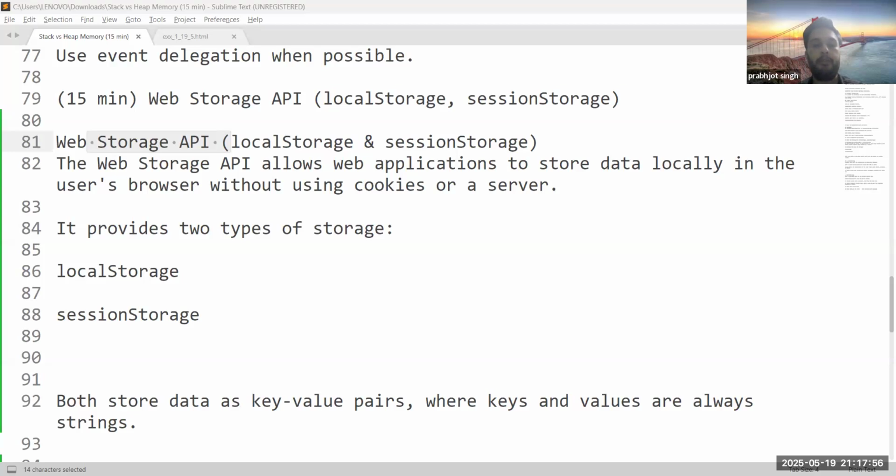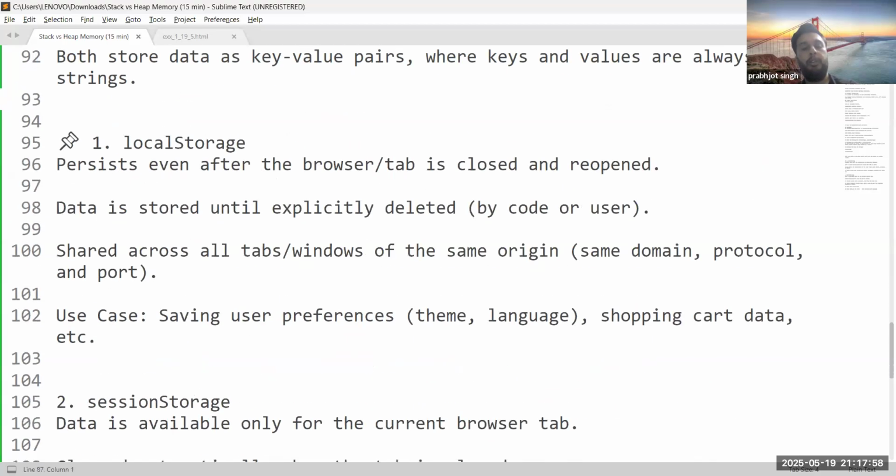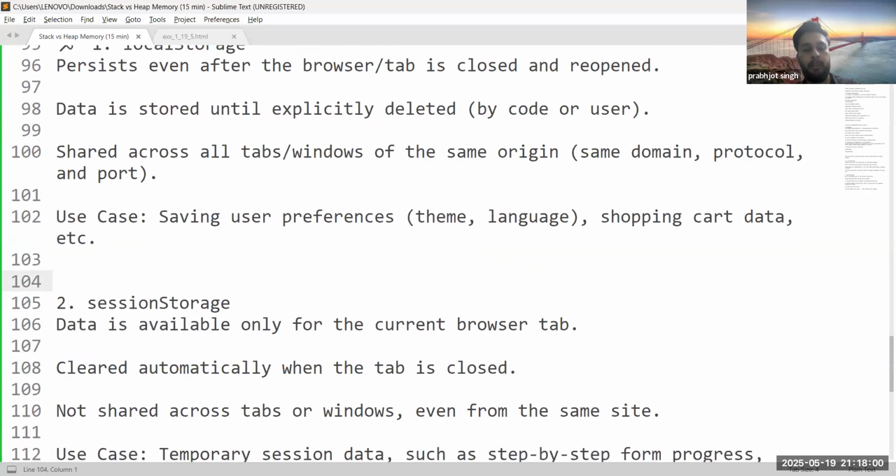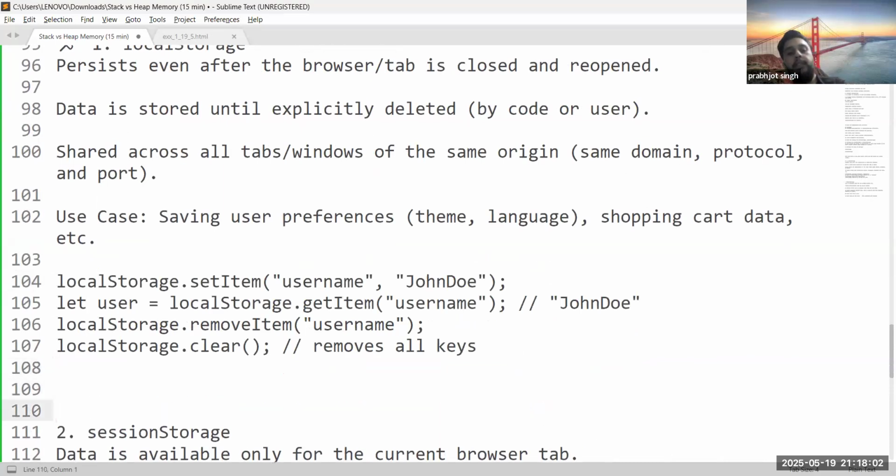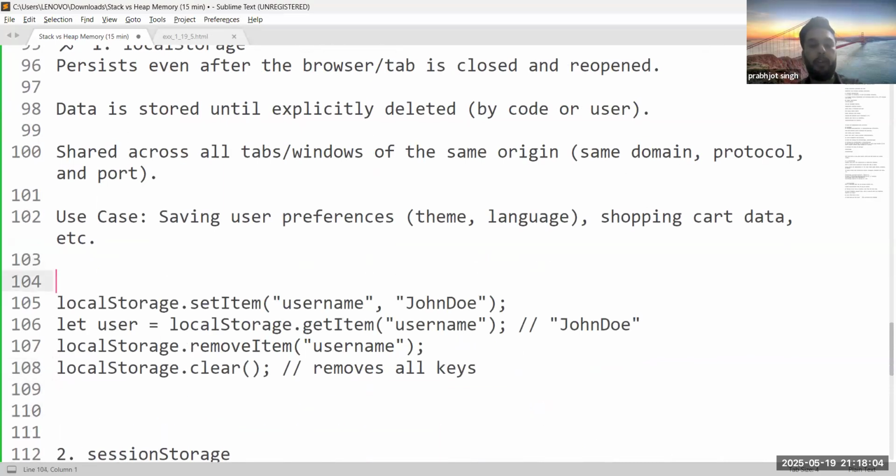The point is how we are going to use that. For local storage, we follow some code that we need to write. This is the JavaScript for the local storage that we need to add whenever we are going to use it with the HTML.